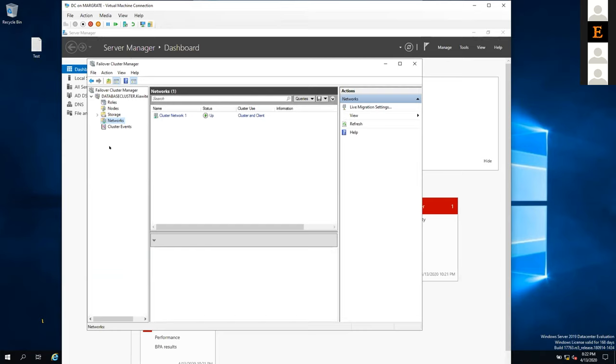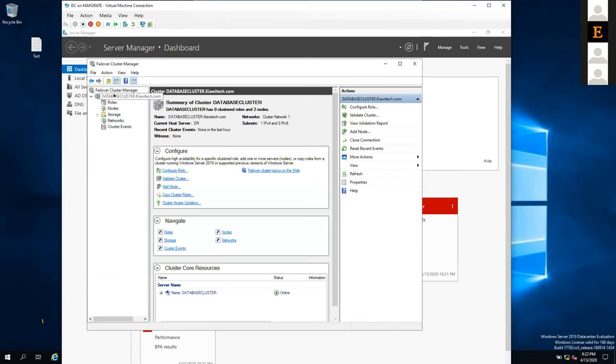All right. So click on the database cluster itself. Let me show you some other stuff. So generally, when you look at the summary of the database cluster, right? The database cluster has zero cluster roles and two nodes. It tells you that the name is this, right? The current host. Oh, okay.